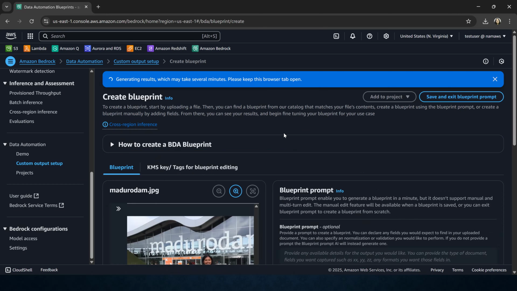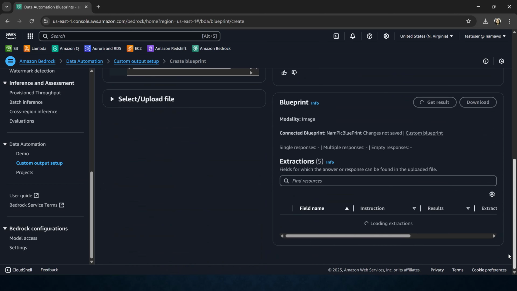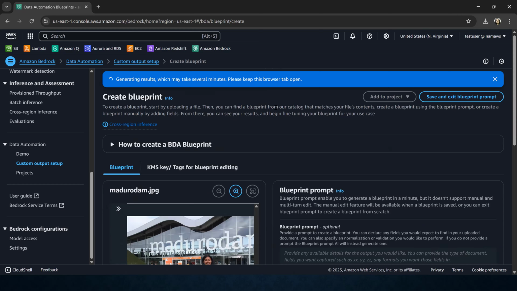And it's still generating results. Let me see if something is visible at the bottom. So still generating blueprints. It's looking for different extractions, and it might take a few more minutes to have this blueprint generated. As it's saying, please keep this browser tab open, so I'm going to keep this browser tab open and stop the recording. Oh, there it is. It finished generating results.